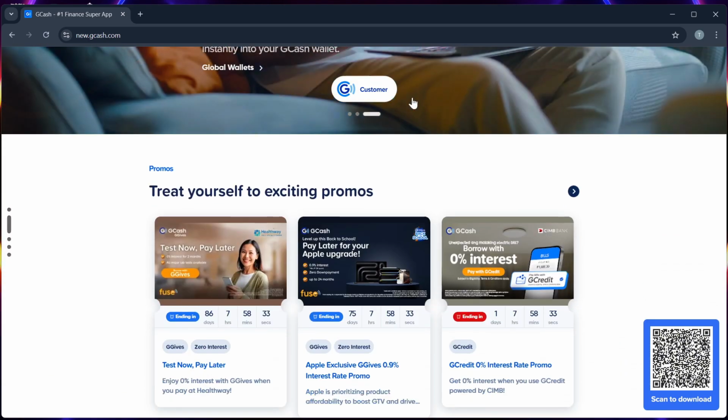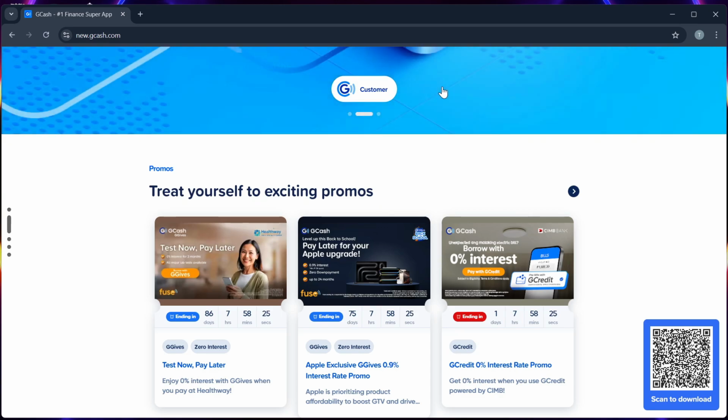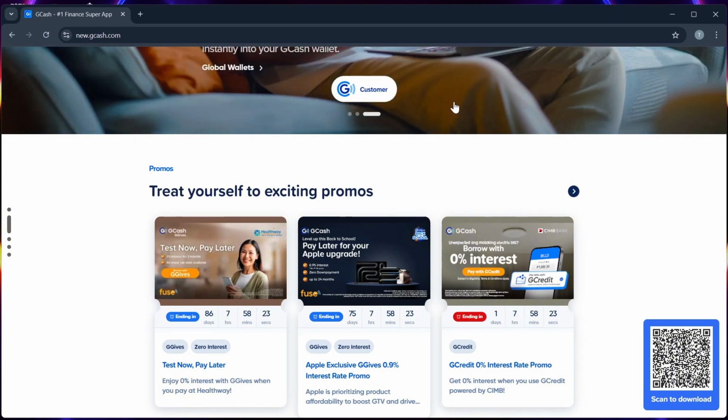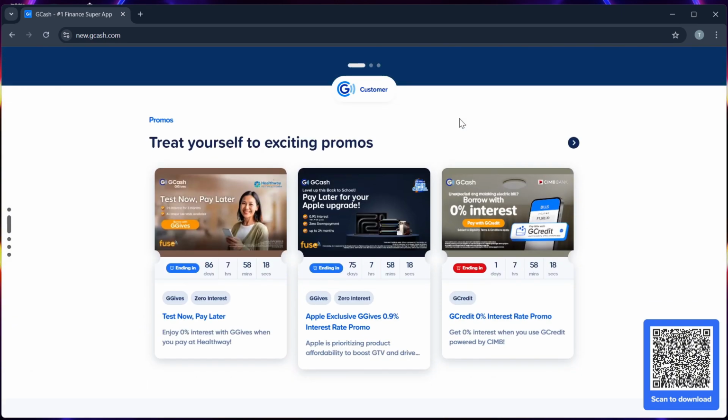Step 2. On the dashboard, scroll down and look for the Invite Friends section or Referral Program and then tap it. Step 3. If not visible, tap Profile and then scroll and select Promos or Refer and Earn.